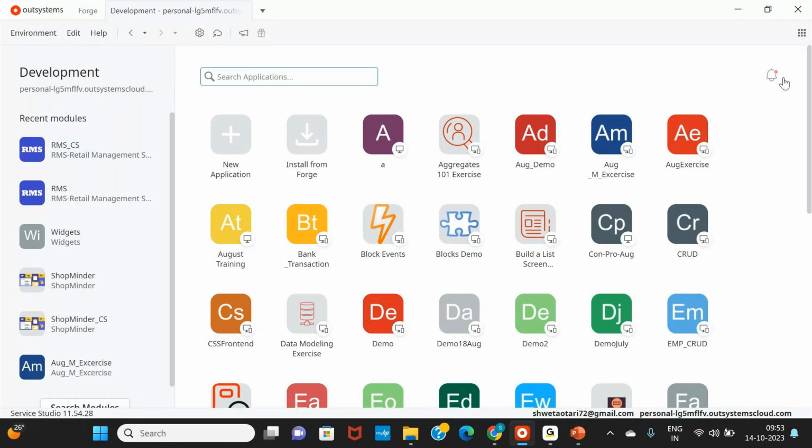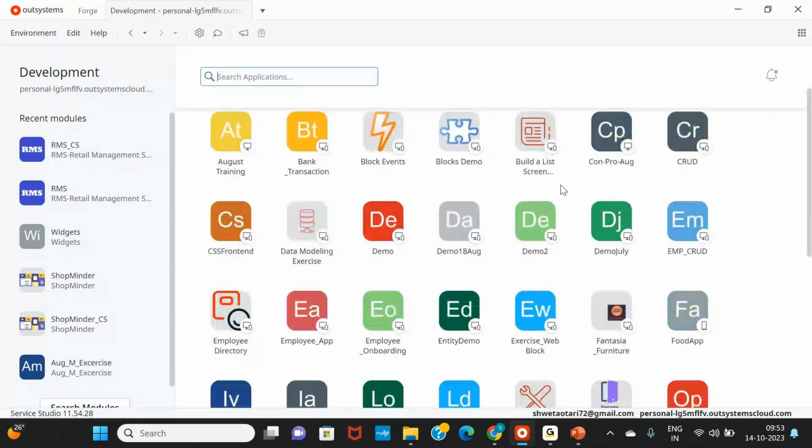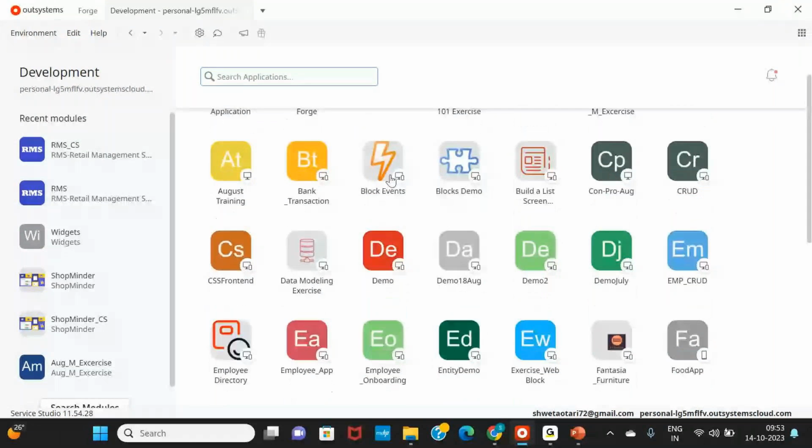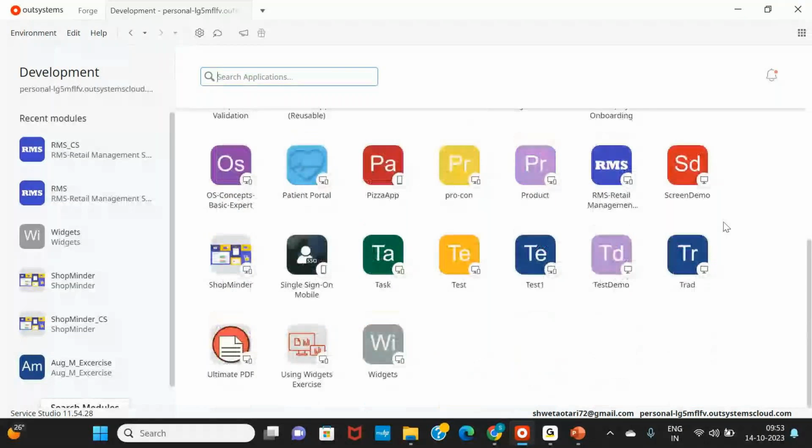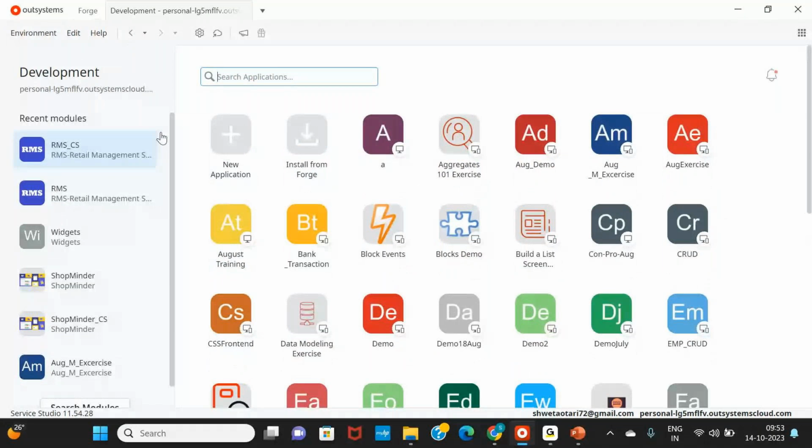So this is our OutSystems development environment. This is the main page or screen where you can see the list of applications that you have developed. By clicking on New Application, you can create whichever application you want to develop. So Service Studio is a development environment for writing OutSystems applications. Using Service Studio, as I told you, you can create applications or modules.